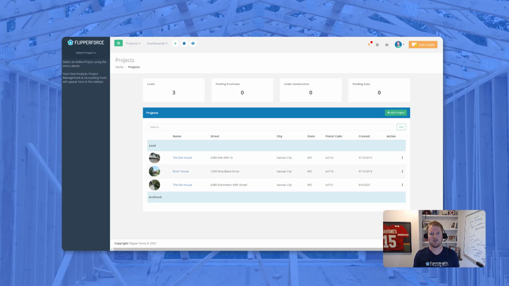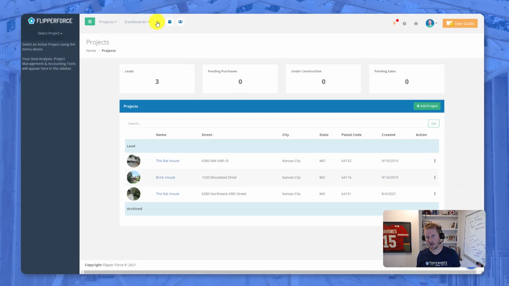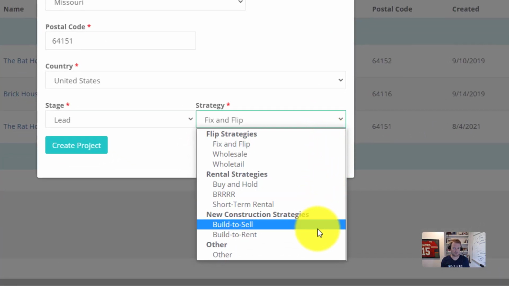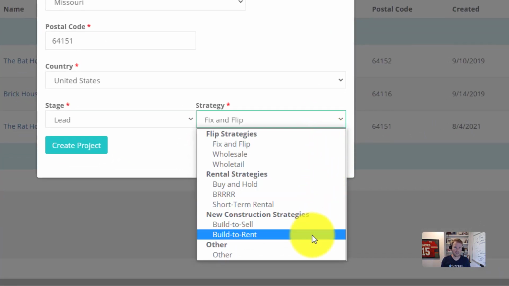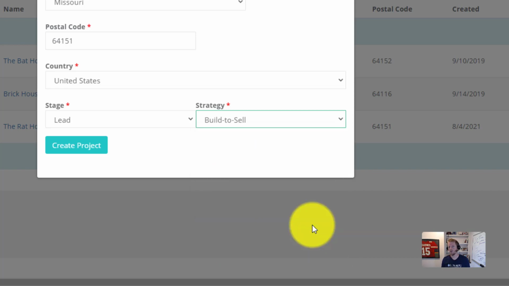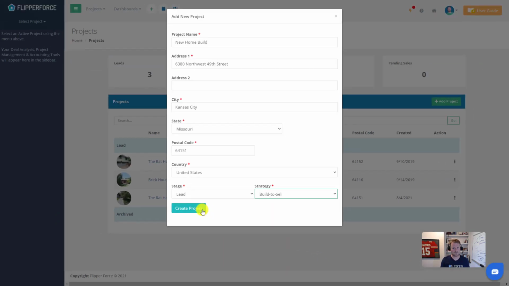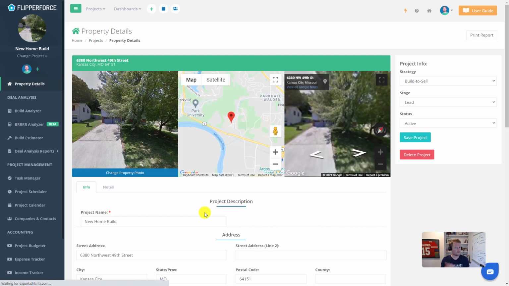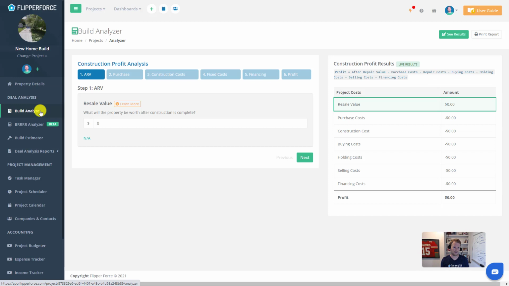When you add a new project to FlipperForce, you'll have an option to select the investment strategy, and you'll see that there are some new construction options: build to sell and build to rent. When you select one of these new construction strategies, FlipperForce will automatically rebrand all of our flipping tools and flipping terminology in the app to reflect a new construction project. So let's show you how this works.